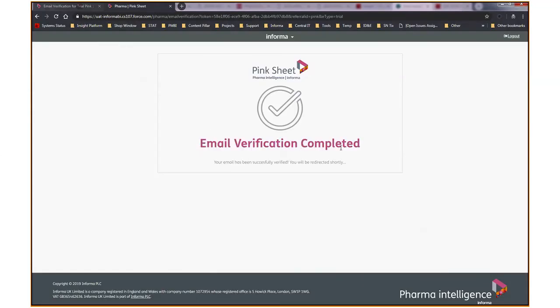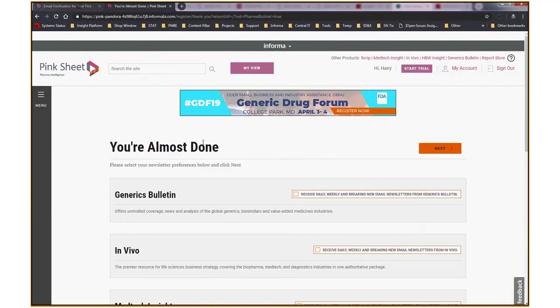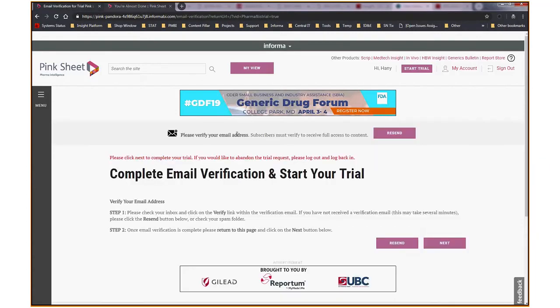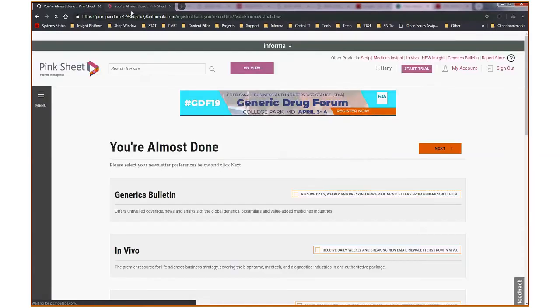So they'll get an email verification completed message. It's going to stay on for 2 minutes, and then they will be redirected. So the user has now verified their email address and has gone on to the next step. As you notice, this is a new tab because they would have clicked on a link in an email. If they close this one and go back to the first one and click next, it will take them to exactly the same page as this one. I can do that here just to illustrate. Here we're making it easier for the user to continue their trial request from either one, whether from the email verification link or from their original page.